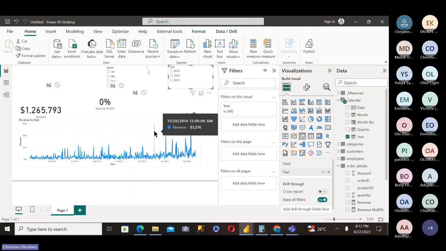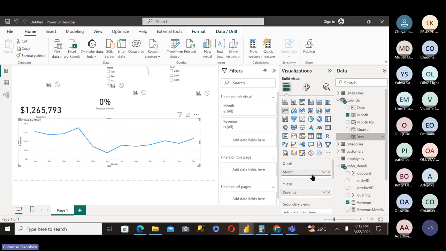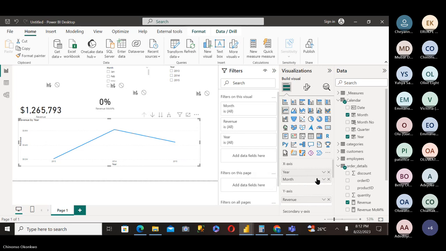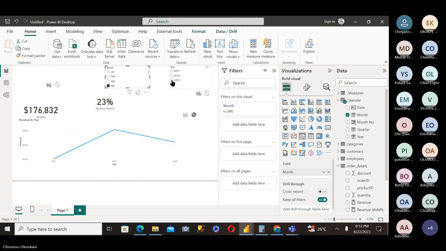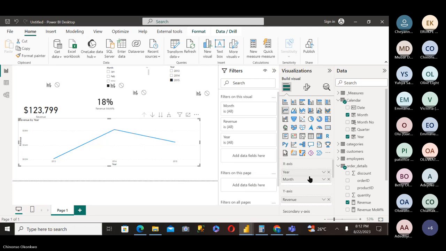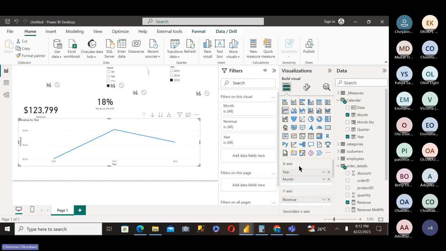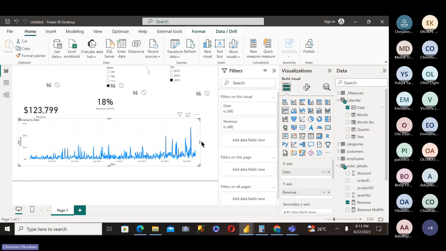Yes, so none. Now I'm going to change this back to the month and year I initially had. Not like this. No, the year has to come before the month. Let's just stick with the dates.